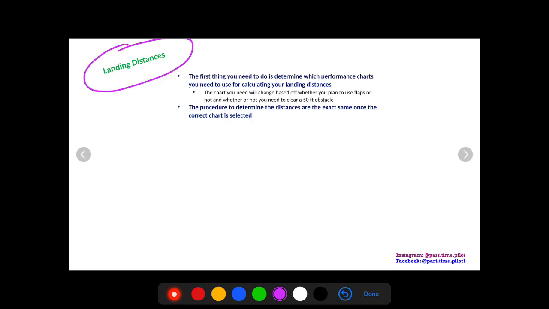It's very similar to how you calculate takeoff distances, and if you want to see that video, there's a little eye that just popped up in the top right corner of your screen. You can click that and check out the takeoff distance videos. I go into a little more detail on how to use the chart in that video. I will go into less detail in this video because the way you use the charts is the exact same procedure. So let's get into it. We'll do a couple of examples and explain how you find your landing distances.